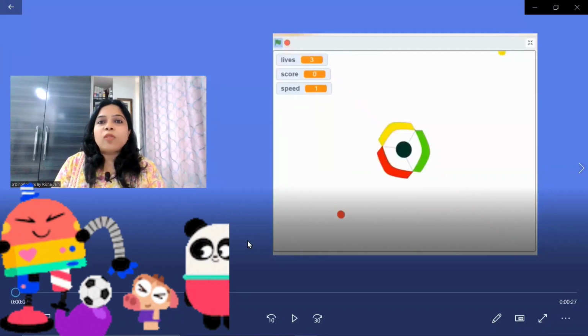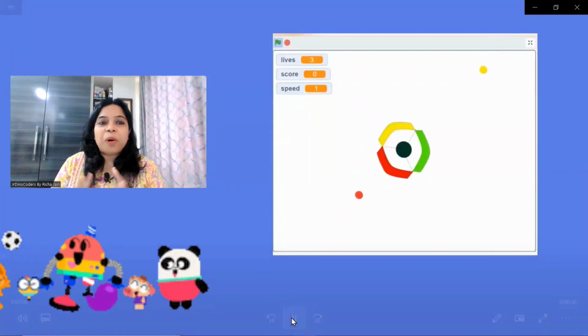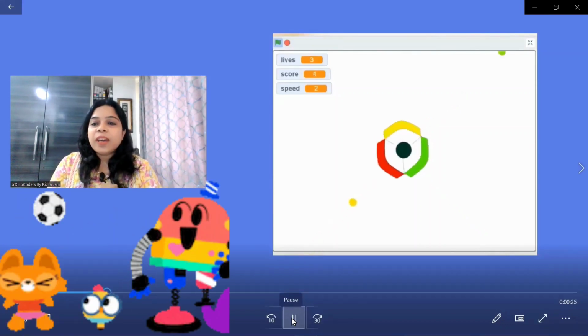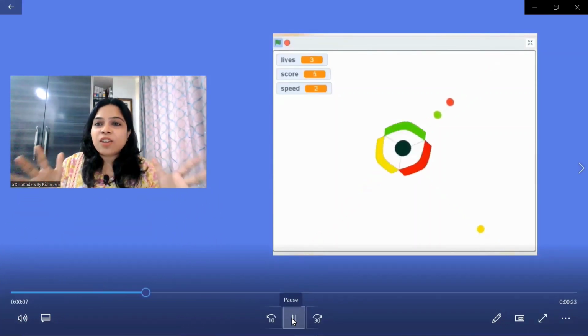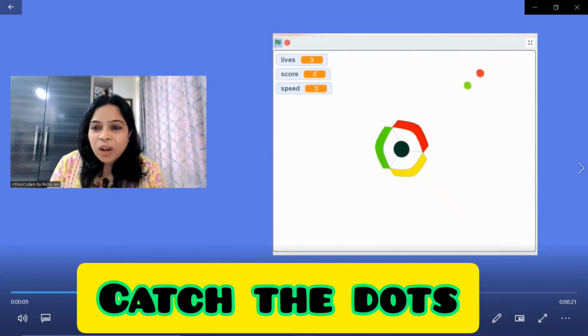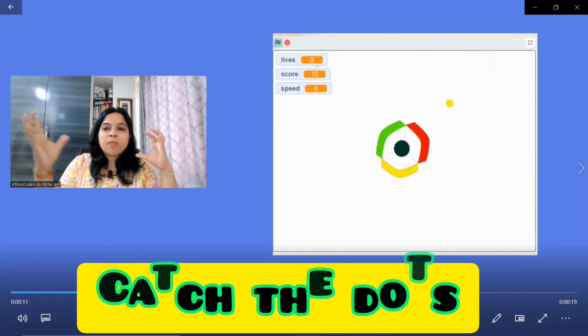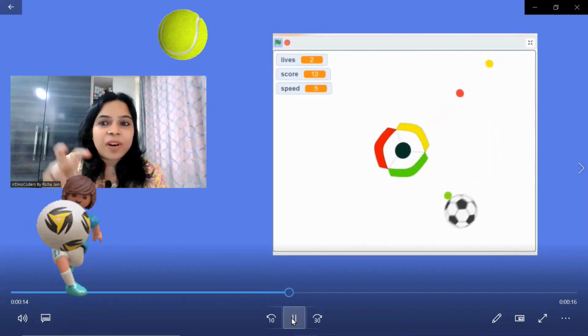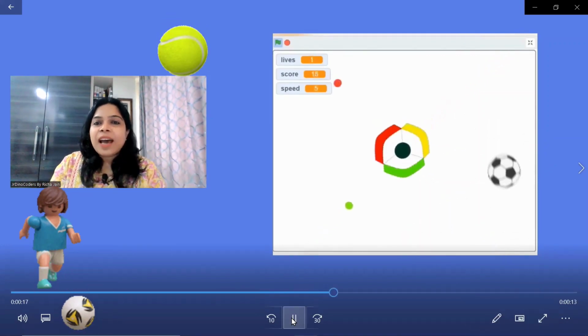I believe all of you love to play with balls. When it comes to balls, I have seen all the kids very excited, especially the boys. So here we have a game with you, catch the dots. You can name it also catch the balls, where there will be many balls coming from here and there, from all around the screen, and you have a controller that is supposed to catch it.